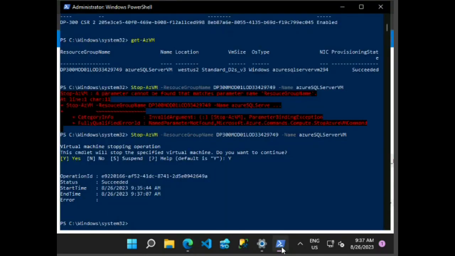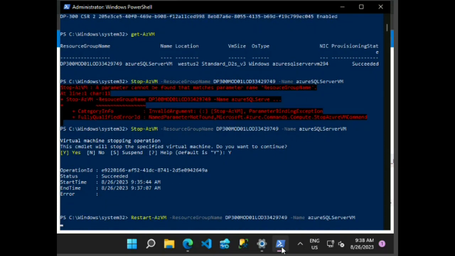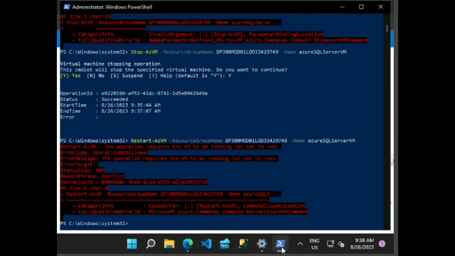Yeah, it's start. We are mentioning restart. Let's check what happens if we mention restart. I believe it won't work, because it's already in a stop state, right? When it is in a running state, we can restart it. But when it is in a stop state, we can't restart it, because it is in a deallocated state. So we start the VM, not restart. We are starting the VM because it is in a stop state.